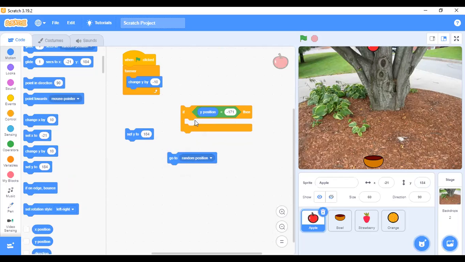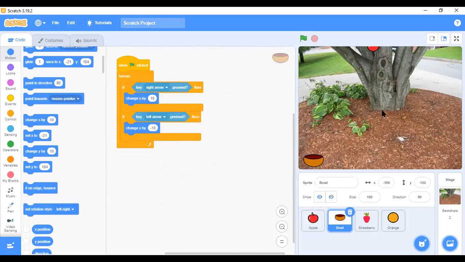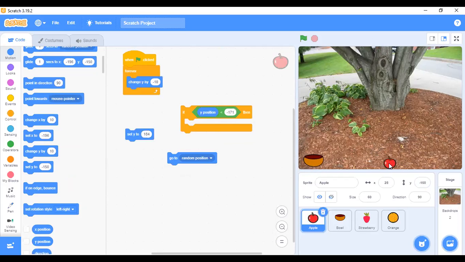I already explained this twice. I got to this position, but I told you what I'm trying to explain to you. Let me move this bowl aside. I said the value of Y here, when you move it down, is minus 173. If you click on this Y position, nothing will happen.